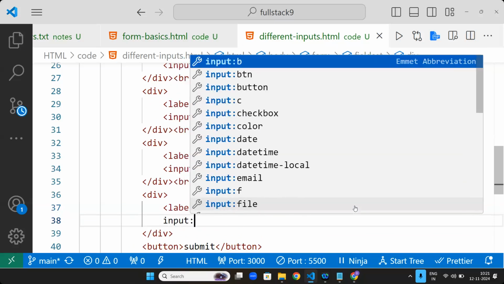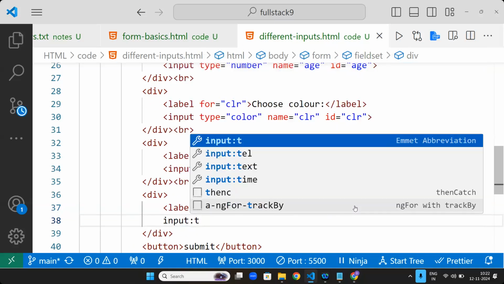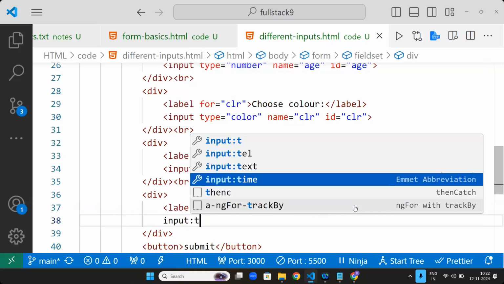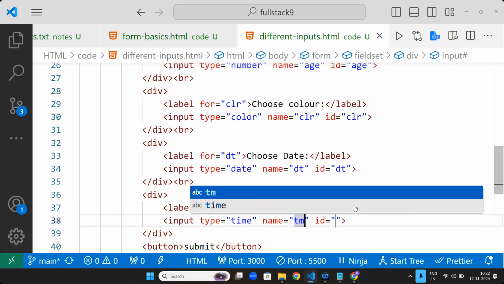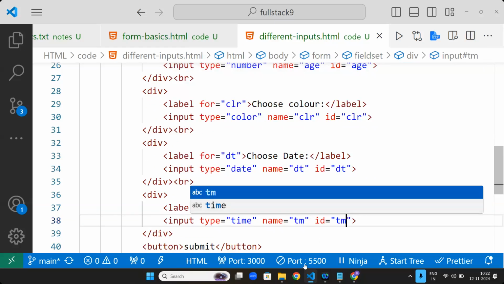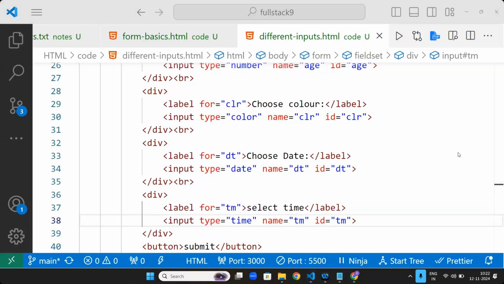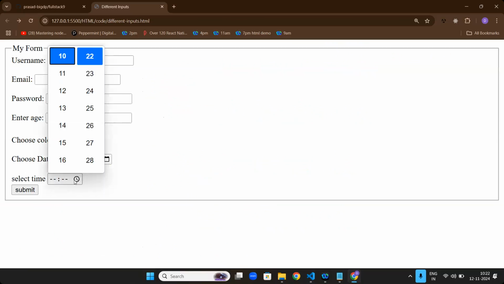Input time. Now here name TM, id TM. Now, sir, can we use dropdowns online? Someone is asking. Yes, you can use dropdowns. We will discuss it, we have select. See, I can select the time.